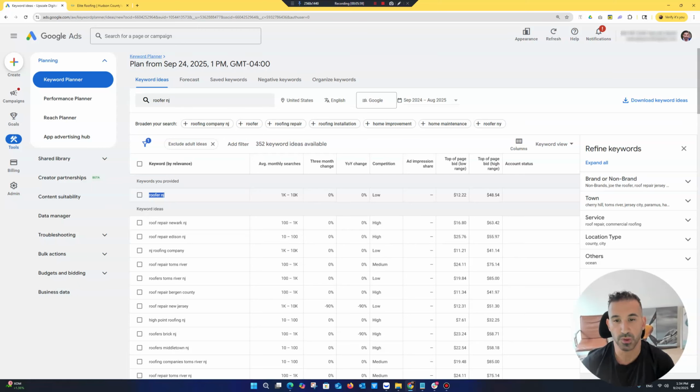So roofer NJ is the number one keyword that all companies in New Jersey are going to want to bid for. So up to 10,000 people per month search for this keyword. The cost is around $12 to $48. It's quite expensive. What we would do here is make sure that you're around $15 to $20 at the most per click. And we have a lot of strategies that we can employ here to do that.